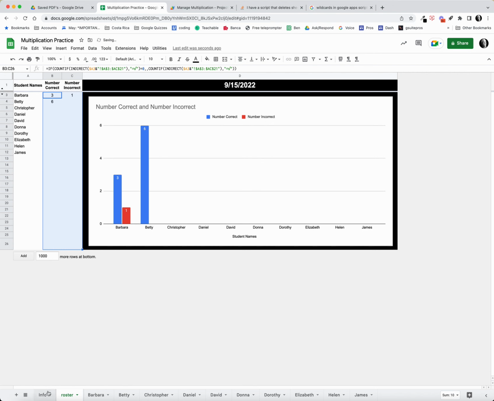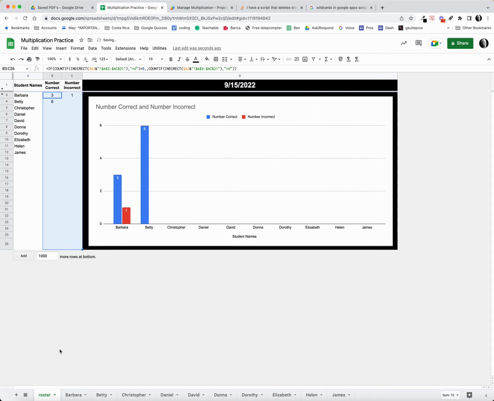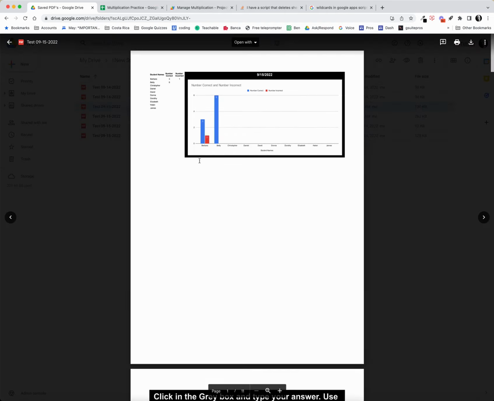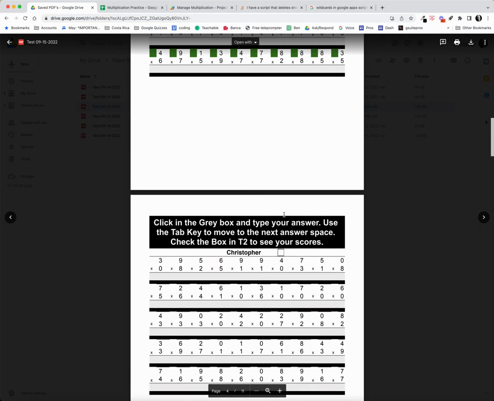So now once you've run this and use the info sheet, you can hide it. So really this is what I would have up as a teacher, and then I would come to my utilities and I would save the scores as a PDF. Now what that's doing is running a script. It's done. I'm going to come to my folder, and let's see, it's 7:57 right now, so I'm going to open this PDF, and here's a PDF of Barbara, Betty.